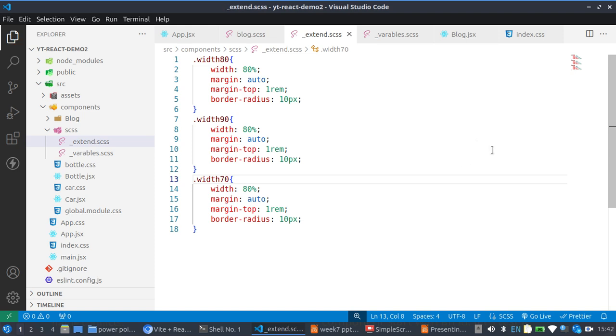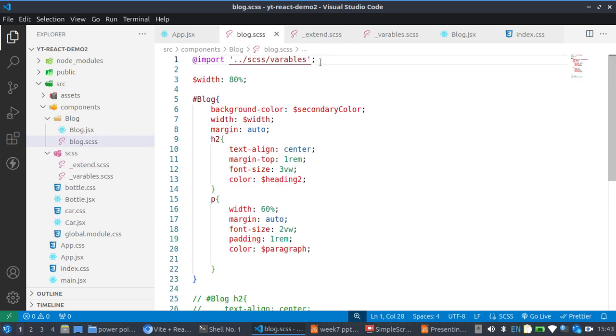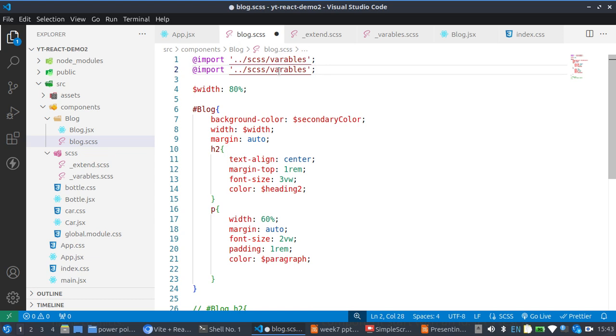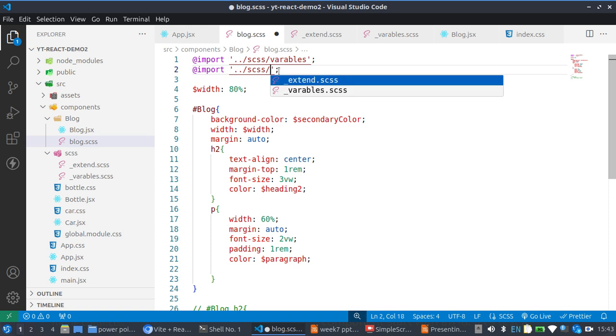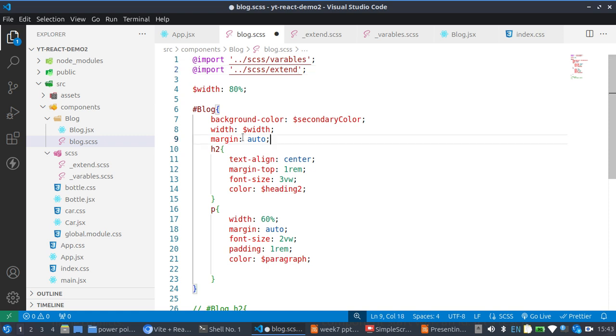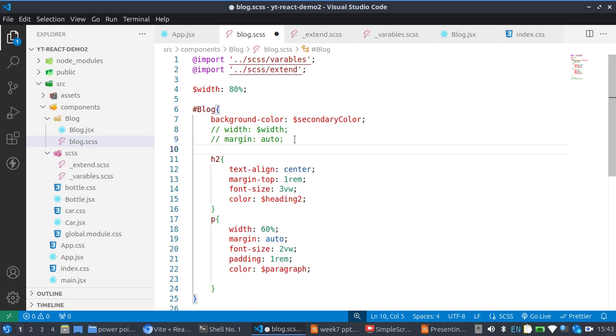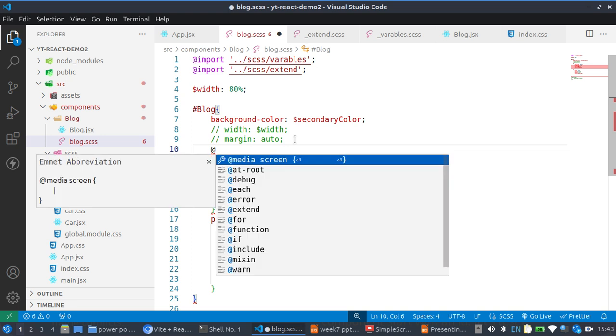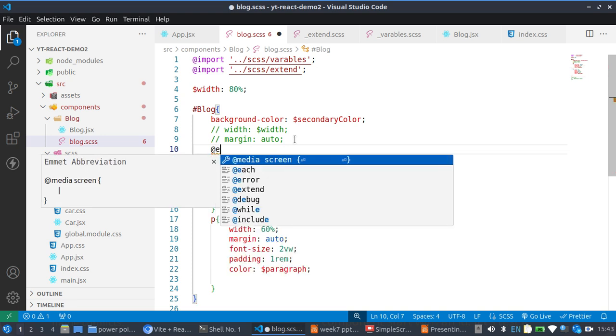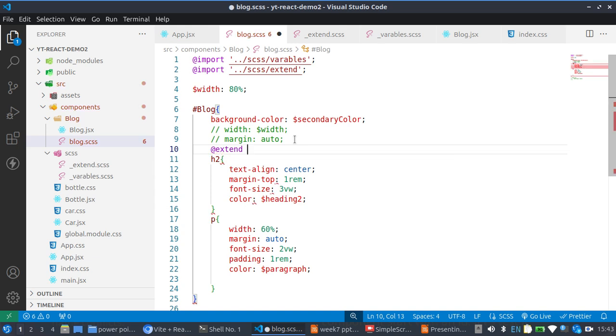So let's learn how to use this now. If I want to use this, I have to import that partial again. I'm going to call this extend. Instead of using the variable now, I'll comment it out, then come here and put @extend. So you see why I call the name of that partial extend. So @extend, and I'll just put the name, which is width 80.